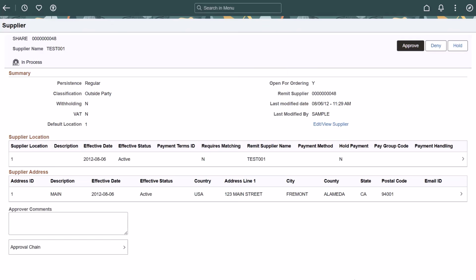PeopleSoft enhances the supplier approval component with additional fields to display supplier location and address details during approval. Use the Edit View Supplier hyperlink to navigate directly to the supplier component for further review.